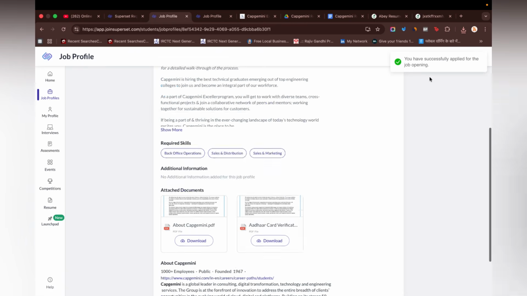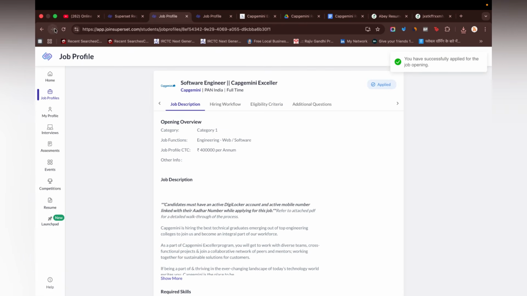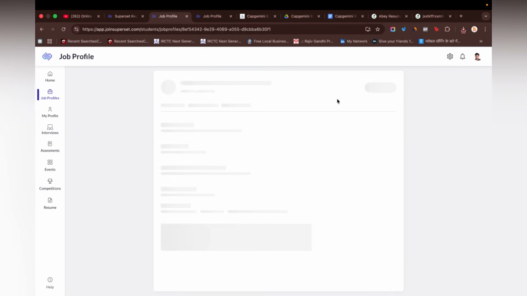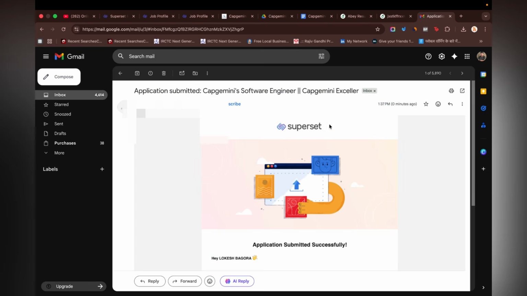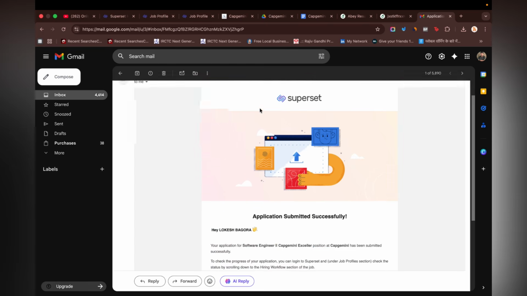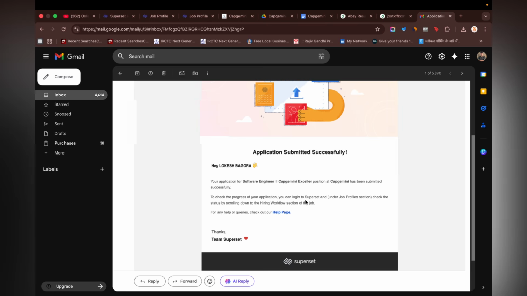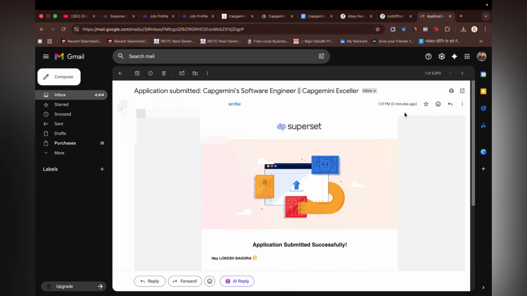Now you have successfully applied for this job opening. One thing I have to mention: I had already completed the Aadhaar digital verification. That's why, okay, fine, you can see application submitted, Capgemini software XLR. Hi Lokesh, your application has been submitted successfully. To check the progress, you can log in to Superset.